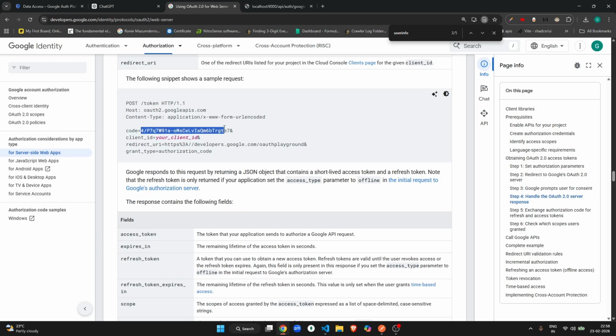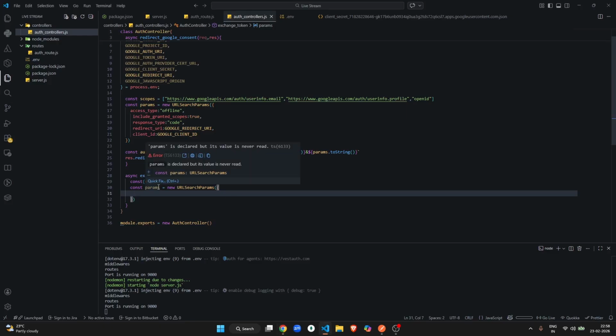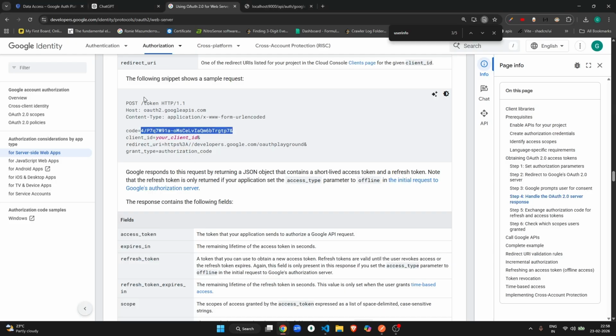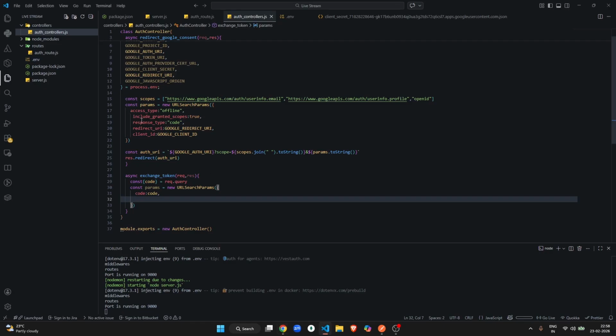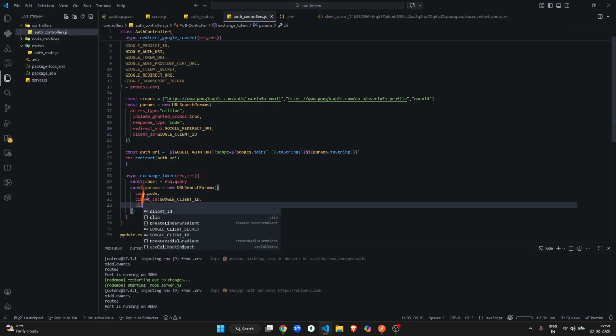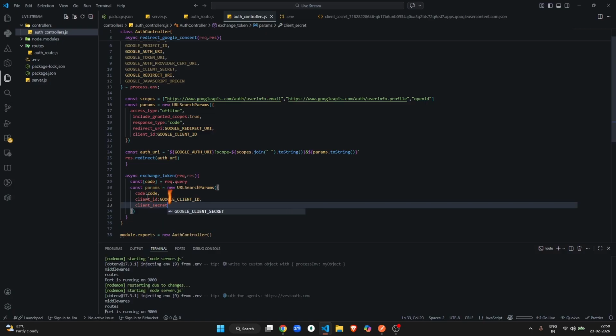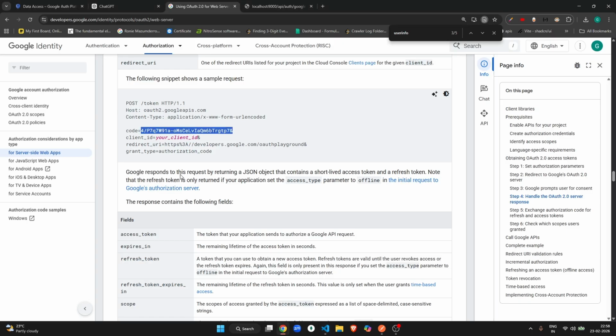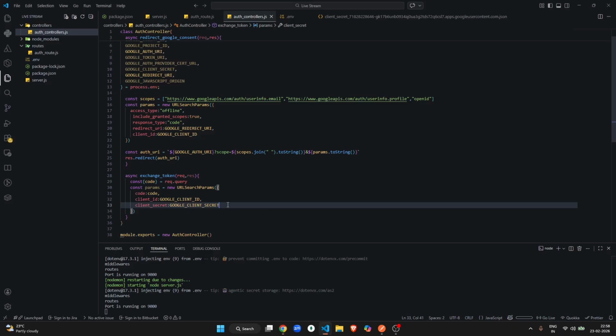We'll have to give the code. Let's give our code equal to code. Next, the client ID. Similarly, we'll take the client ID from here, copy, paste, and we'll also need the client secret, client secret as Google client secret. And also we'll need the redirect URI again.